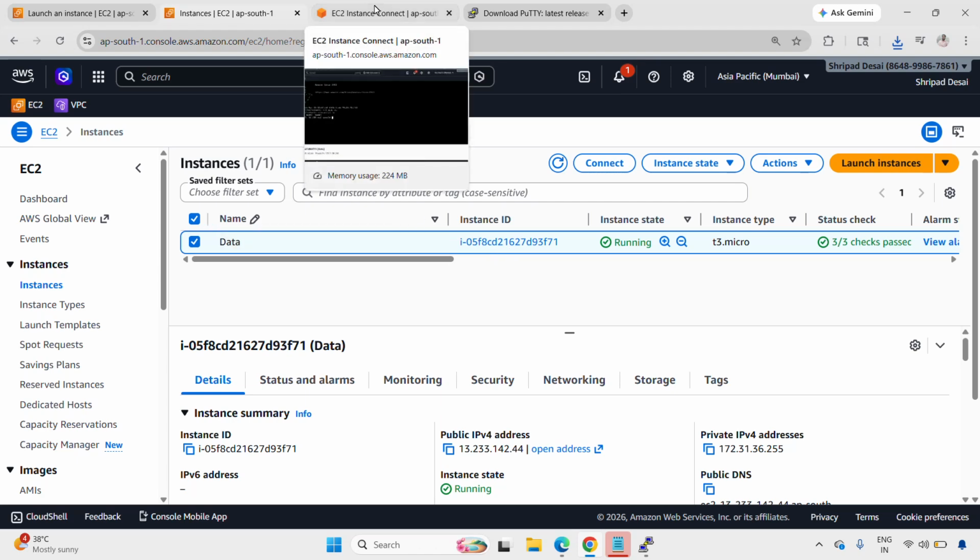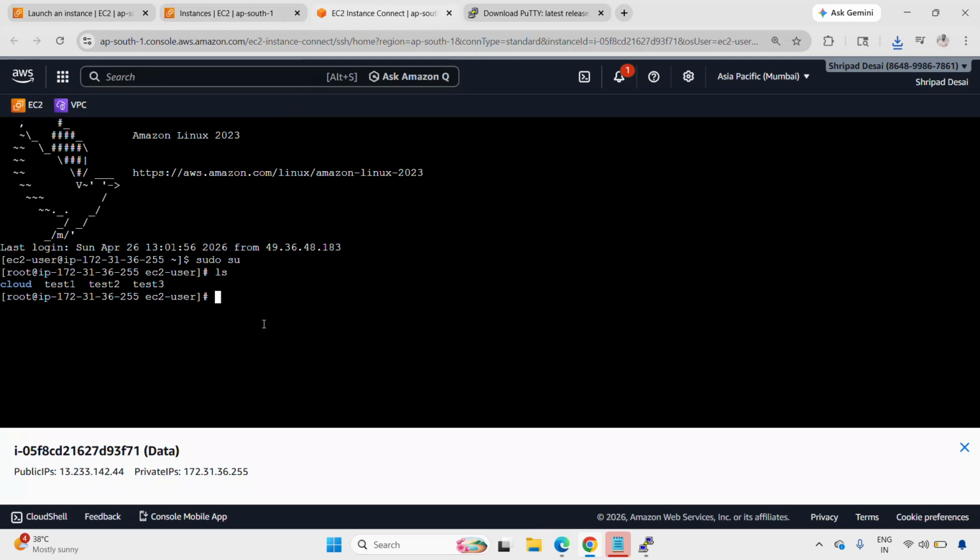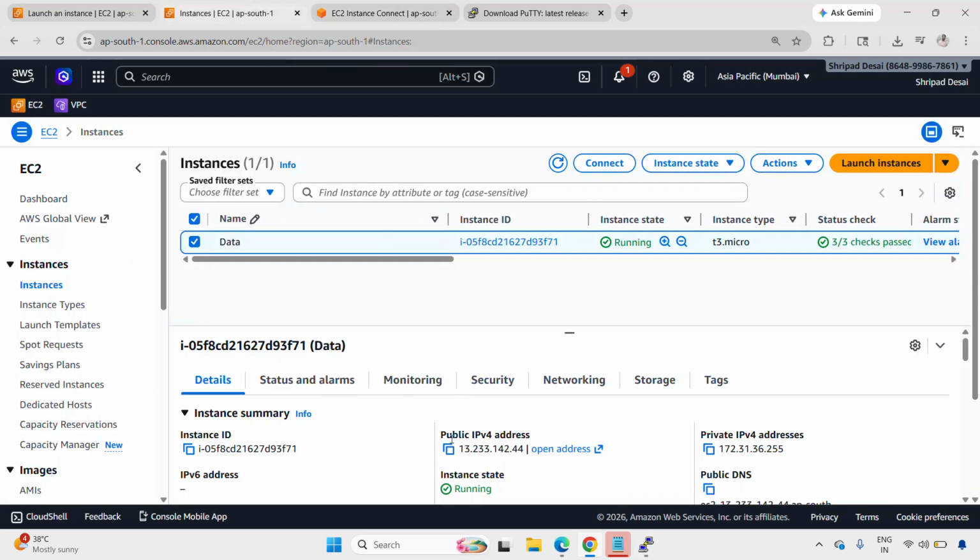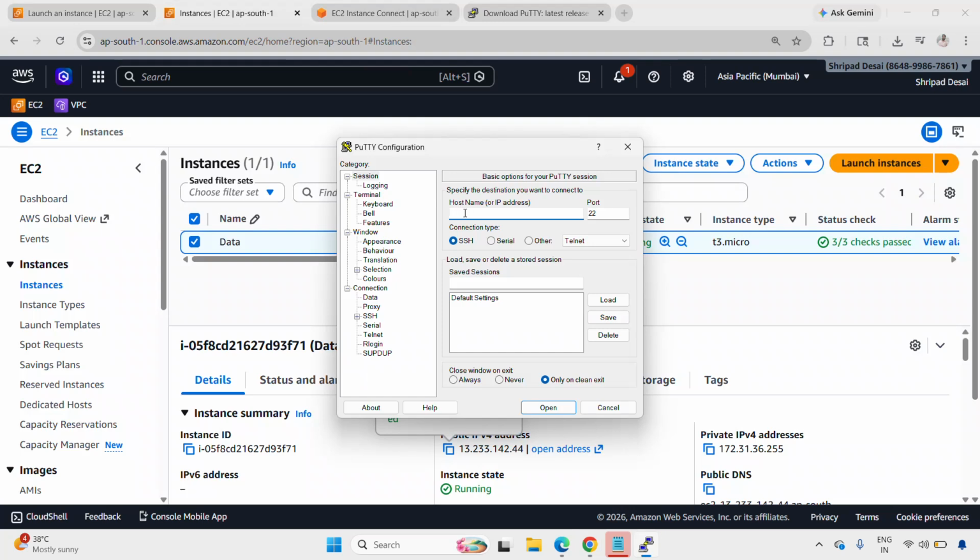And once I connect through the AWS console, you can see that when I run ls, there are three files, that is test1, test2, and test3. And there is a folder with the name cloud, right? So this is one way of connecting from the AWS console itself, but we will try to do it through the PuTTY software. So for that, now I will need the public IP. I'll click here. I'll mention the public IP, right?